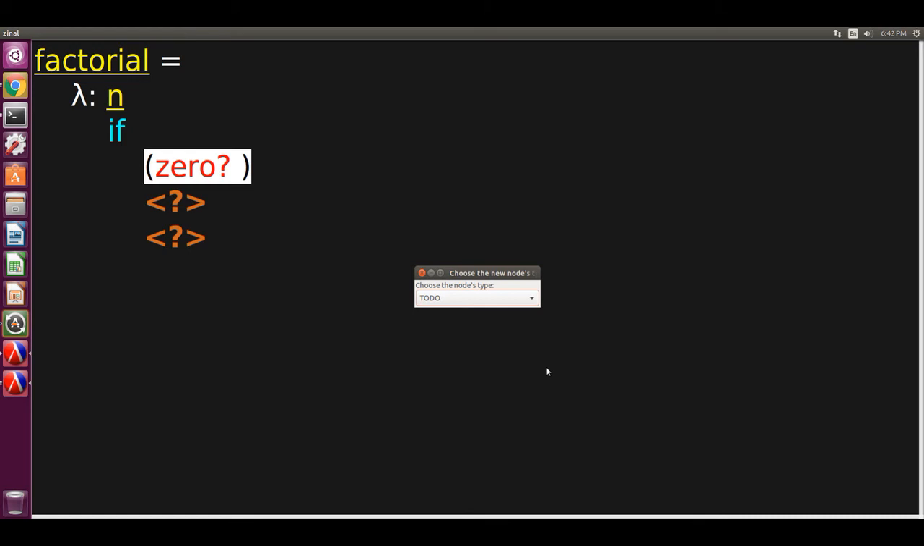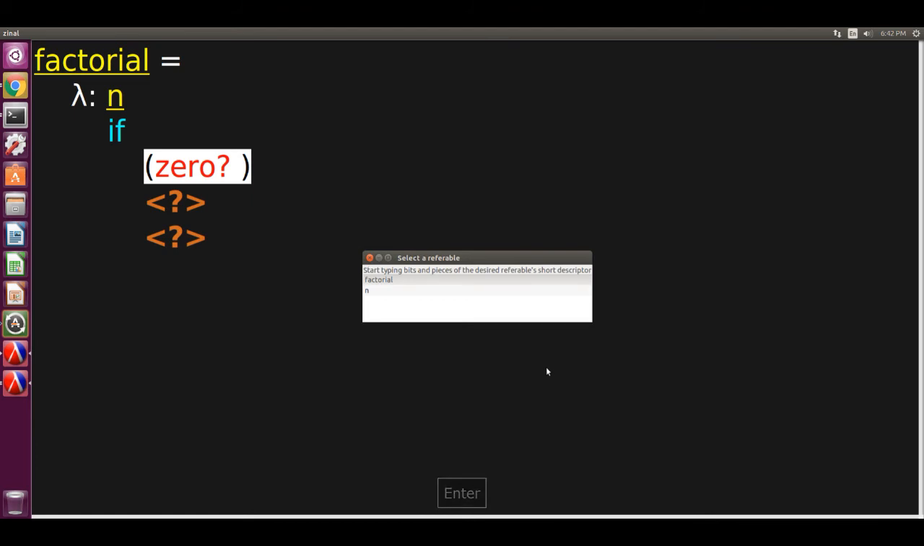Press R E and enter. We're now prompted to choose which Zinal definition or parameter to reference. As we can see, the only visible referables are the parameter n and the factorial function definition. Type n and enter to choose the parameter.